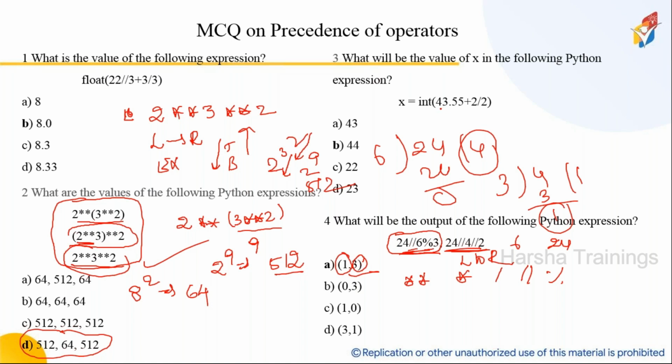Now, can you please tell me the answer for this? After this, we have plus and subtraction. Plus has the lowest precedence, so slash has the highest. So 2 by 2 is 1. 43.55 plus 1 is 44.55.